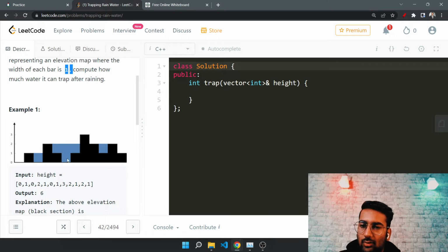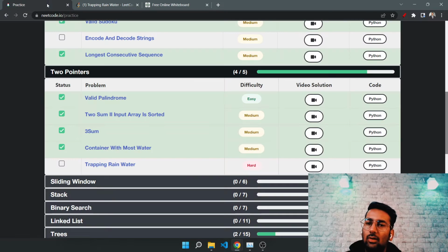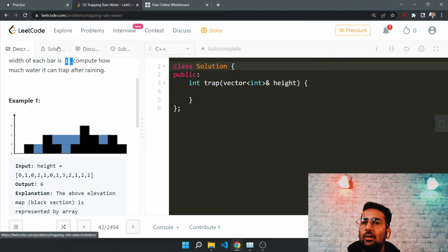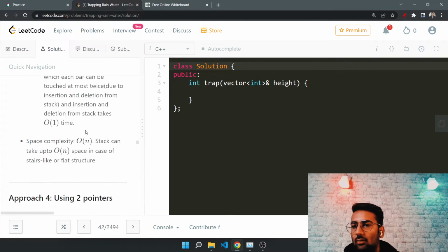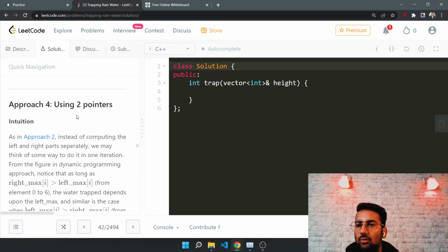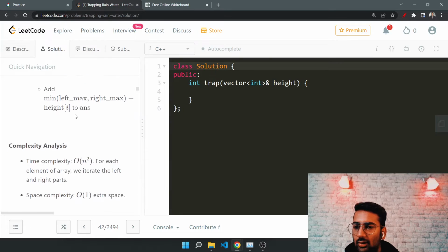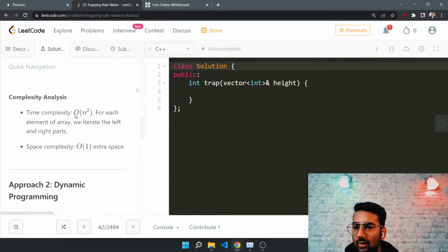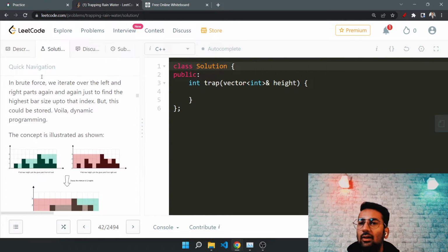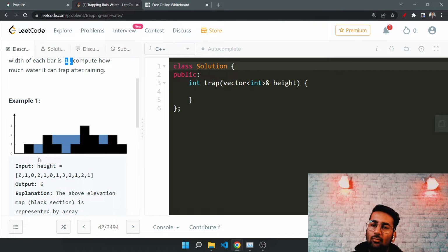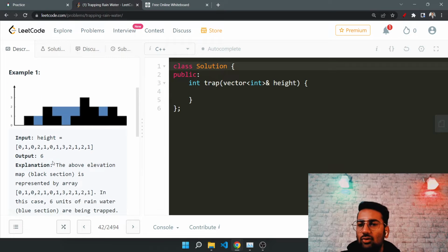And since it's a two pointer approach, although it can be solved in various ways, you can see here it can be solved in various approaches. There is a brute force approach, then there is, let me see, a dynamic programming approach as well. So it can be solved many ways, but we are directly going to see the main two pointer approach.